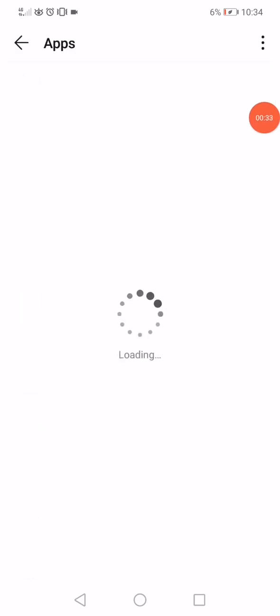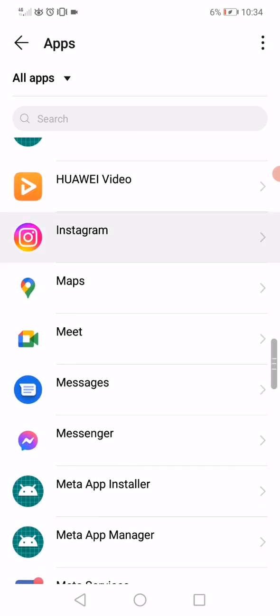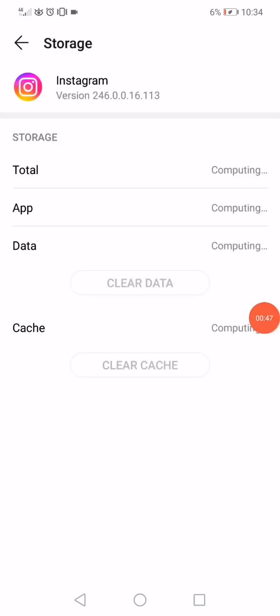On this page you will find all the apps that you have downloaded on your phone. So you have to wait and then scroll, go to Instagram, click on this force stop option, and then go down, click on the storage. After that you have to click on clear data and clear cache.